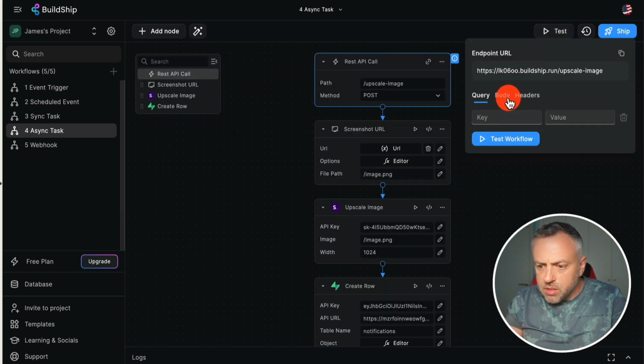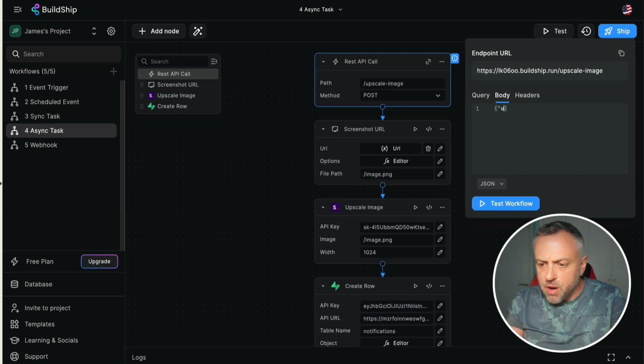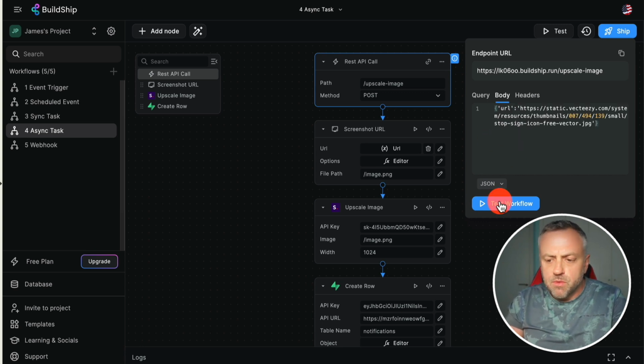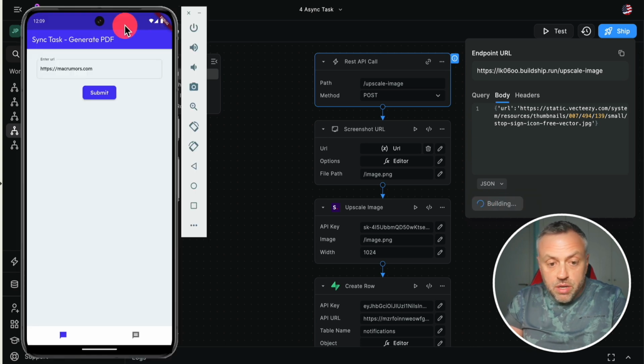I'm going to do a test. I'm going to come into body and form my request. I'm going to say URL, and this is the URL that we want. And I'm going to do a test workflow. Now, when this is done, this user is going to get a notification. It's as though they've executed this request themselves. So we're going to do this test over here, and we're going to open this app so that we can see when we get that notification.